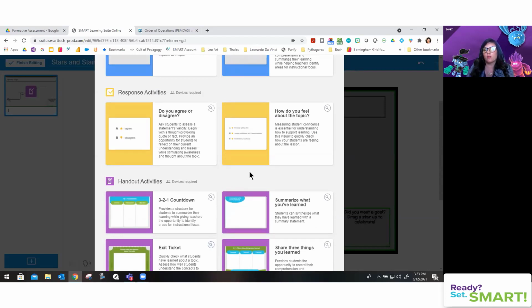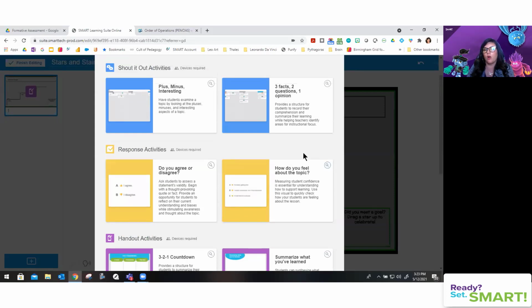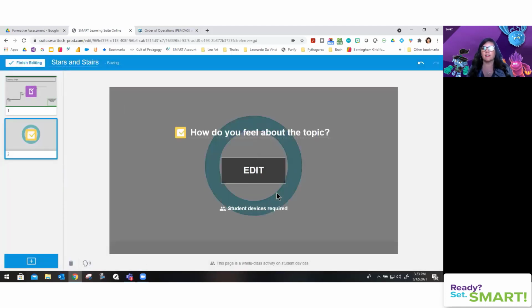One of my favorite tools, though, for formative assessment is something called Response. And I know that this "how do you feel about the topic" question is built in that tool called Response. I like my kids to have the ability to share how they're feeling about their learning, so I want to start with this question, but I'm going to layer in some other tools. So I'm going to click on here, and just like that, it's added. So I could be done. That could be all that I want to do, to just poll my kids and see how they're feeling. But I can also edit it.